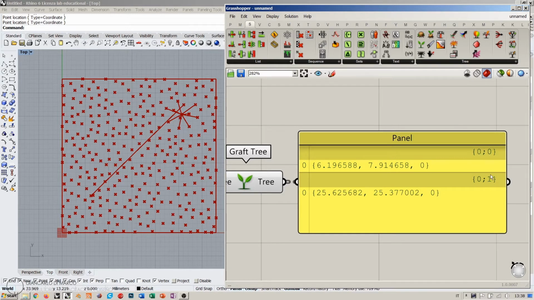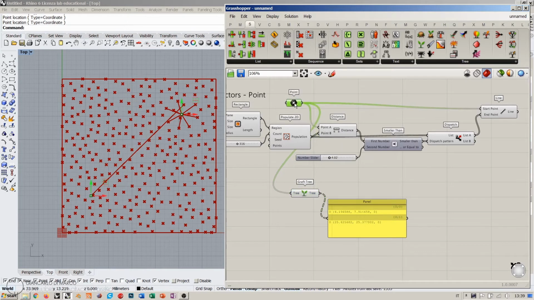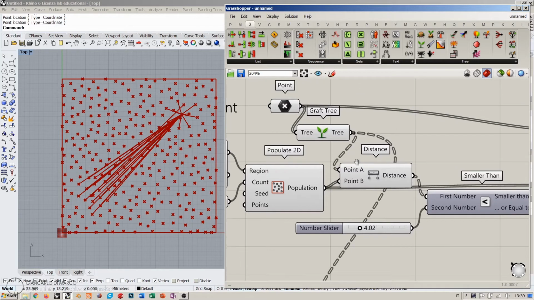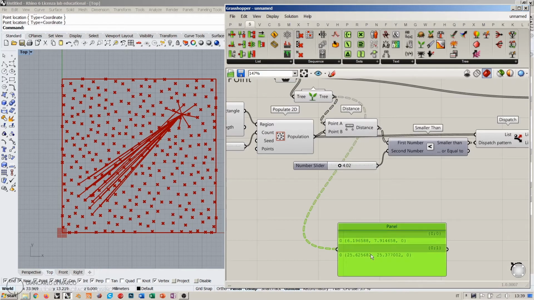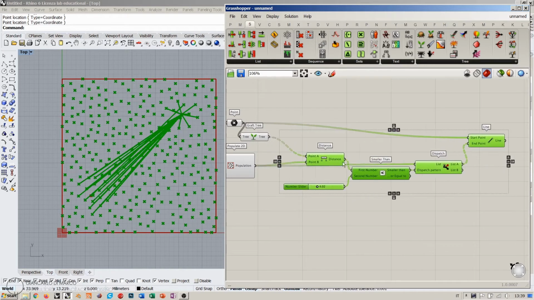Okay, so we have two groups, each one containing one single point. What happens if we do this and send this grafted tree into the point A instead of the original point component? So I do this graft tree and plug this cable here inside the point A. Okay, so now we have a different situation. Let me delete this panel here because cables or wires are crossing each other.